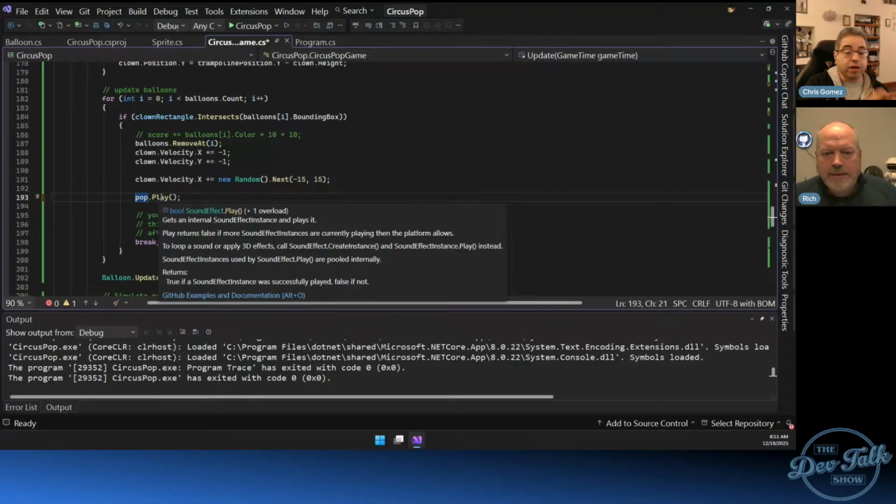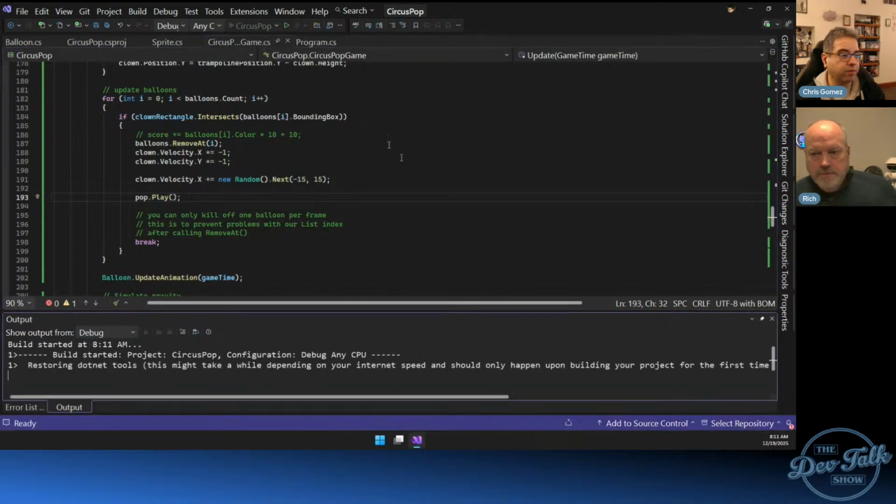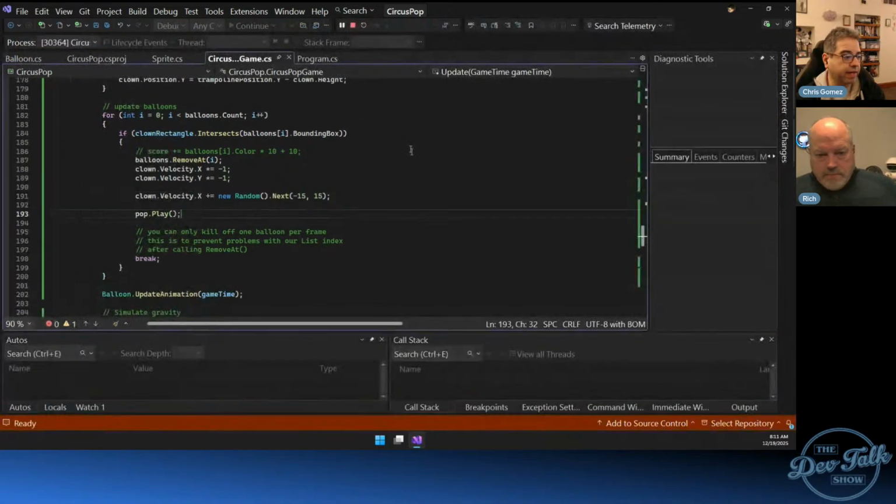But here in XNA, the simplest way to play a sound is to simply say play. And it even tells you right here that sound effect instances are pooled. So basically, it's telling you, I'll take care of it. Which is cool. You're in a managed world now. We got it. If you want, you can take more control, but I don't know that it's even really necessary. I can't think of a good example.